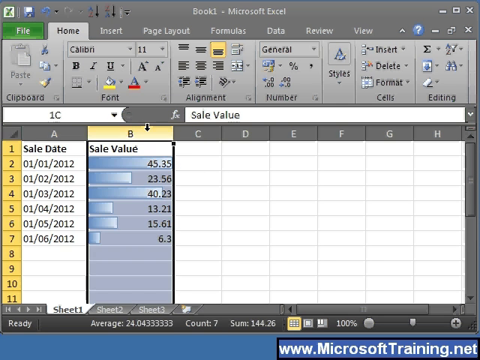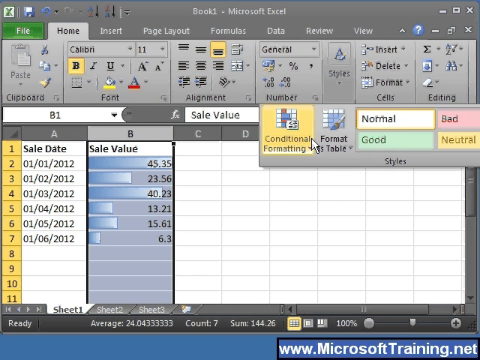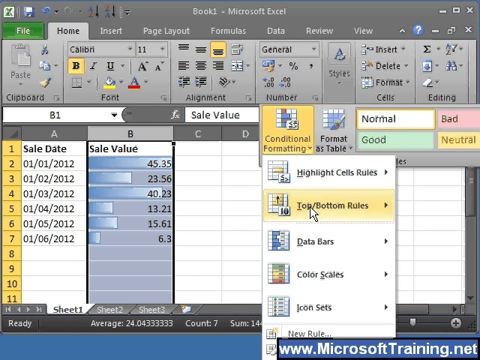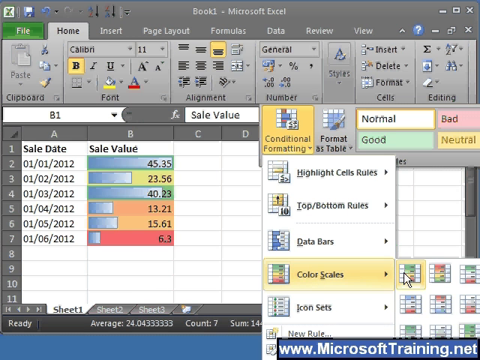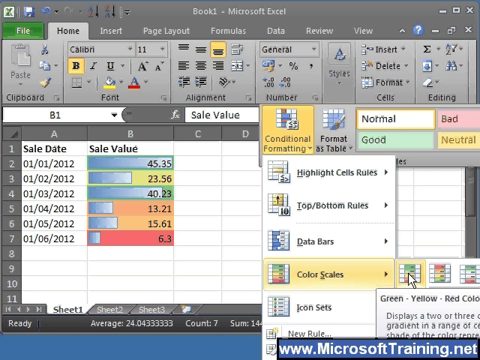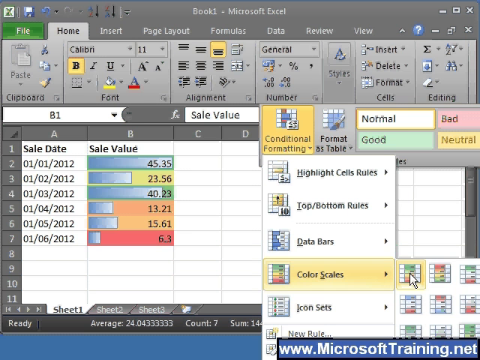If you click on again and go to Styles, Conditional Formatting, you can also go to Colour Scales, which makes the whole cell a different colour depending on the number. So the higher cells will be green, the lower values will be red, and all the gradient of colours in between, and you can have various different colour schemes.